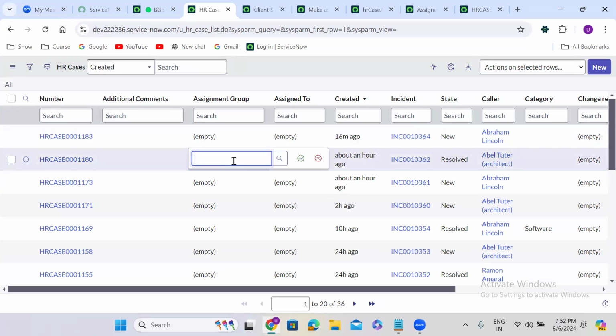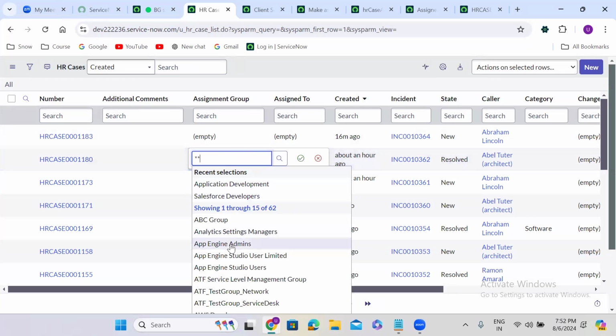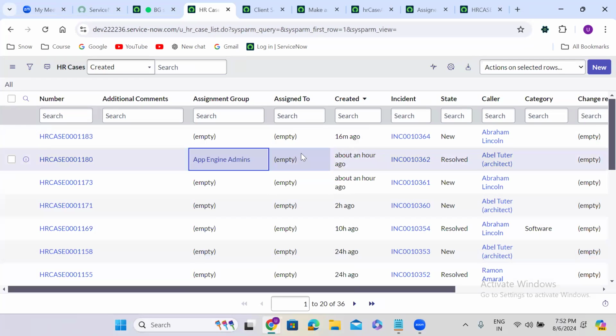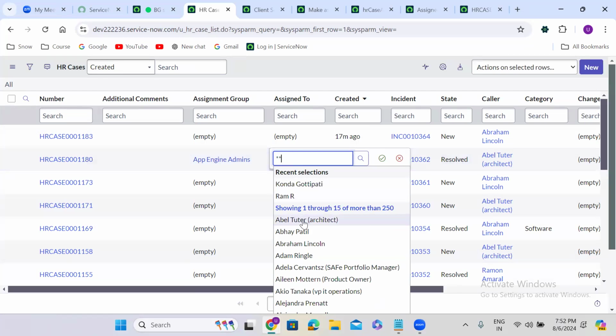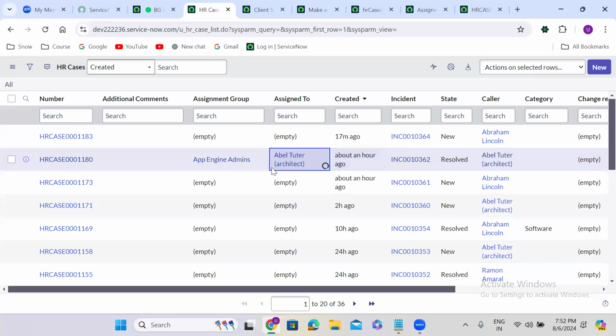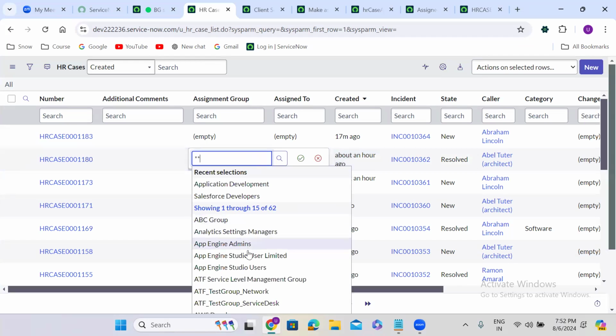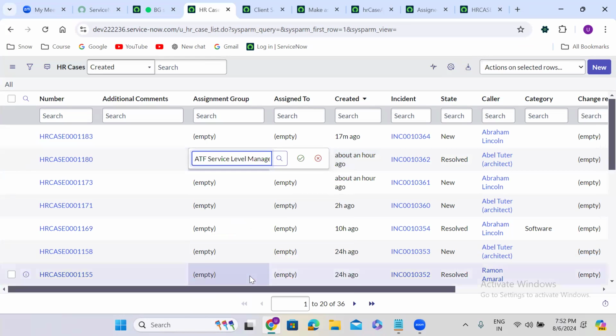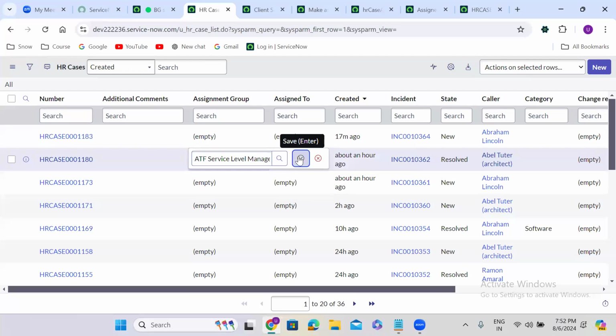Getting my point? So let us say I am actually assigning it to some other group. I am actually assigning it to someone. Even when I change the assignment group, or even when I make the assignment group empty, the assigned to value will become empty. You understand? What did I do?